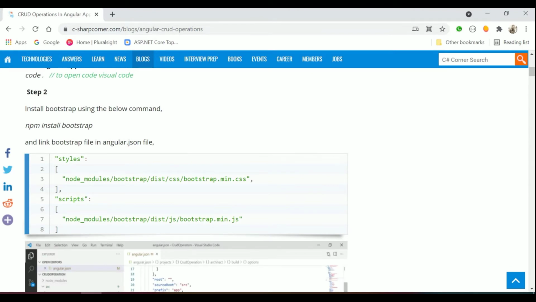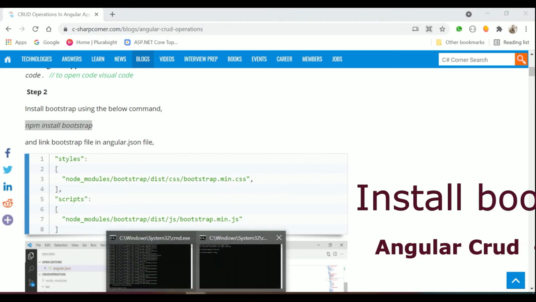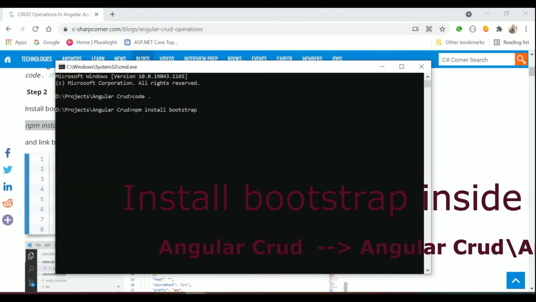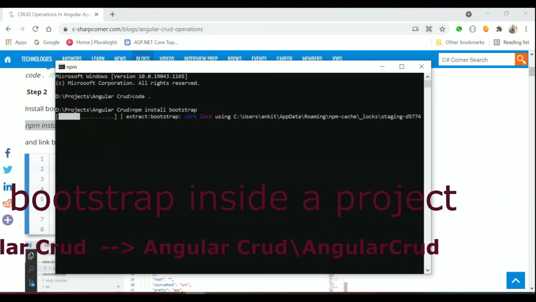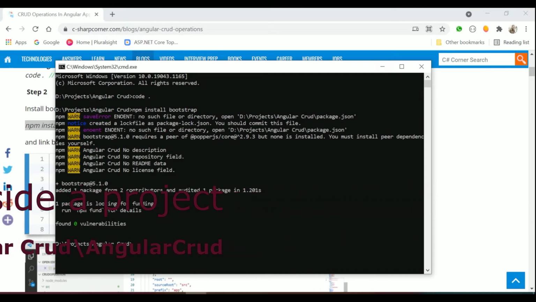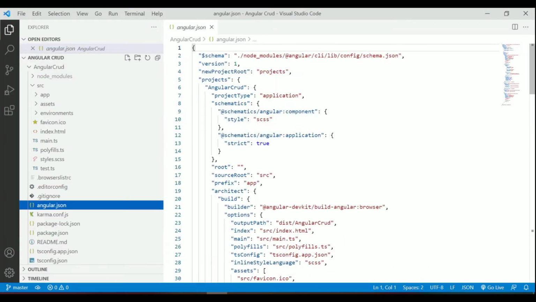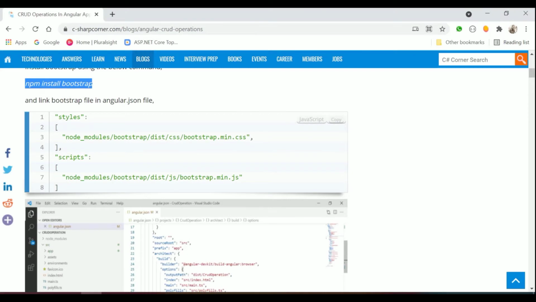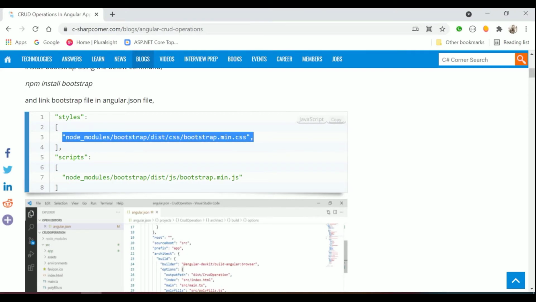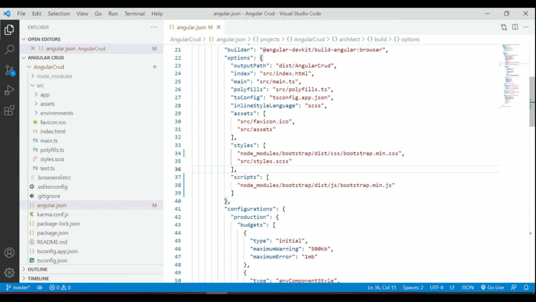Next step, to install Bootstrap in our application. For this, run this command. Bootstrap has been installed successfully in our application. Go to the angular.json file and copy this command. I have mapped my Bootstrap file in our application.